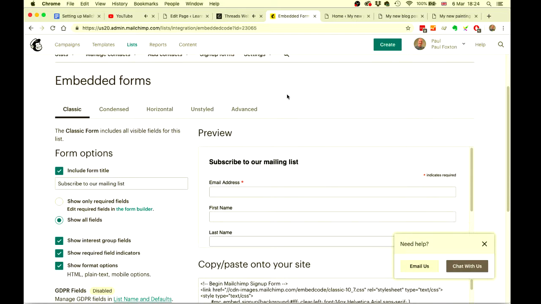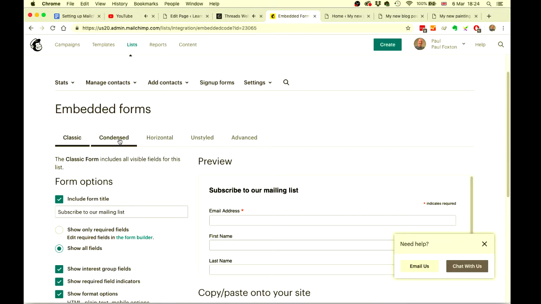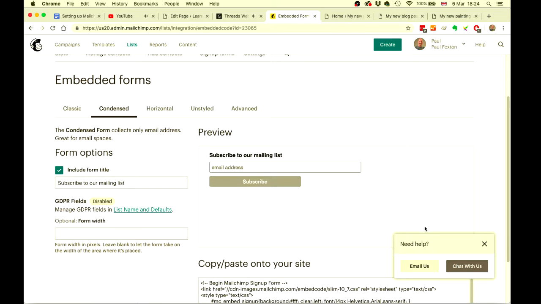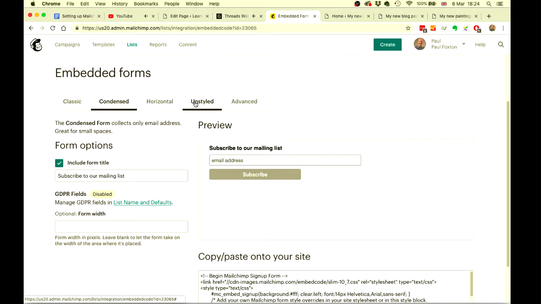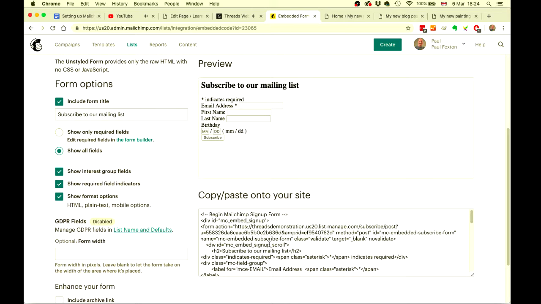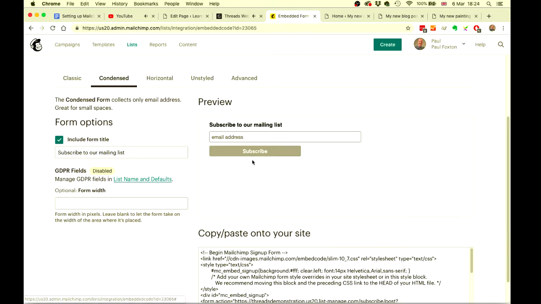All right. Now then, I would go into condensed, which gives you a really simple form. So basically, your form will look like this on your site. Now if you want to, you can get an unstyled one, which means that you can edit this HTML. But personally, I wouldn't do that unless you're really used to HTML. I would go for a condensed form. It's the most simple thing it can possibly be, an email address and a subscribe button. This is what I would advise you use.